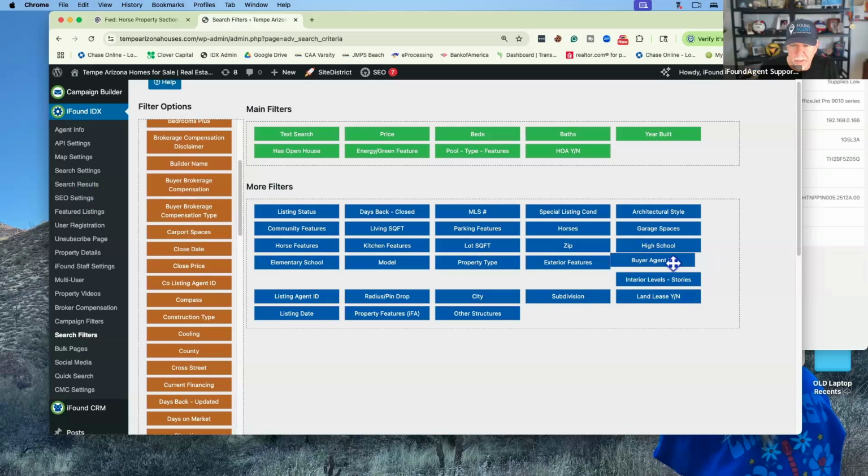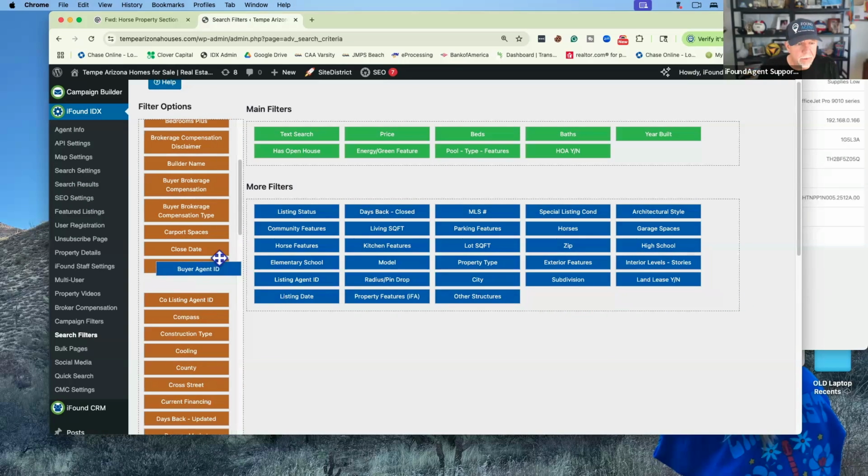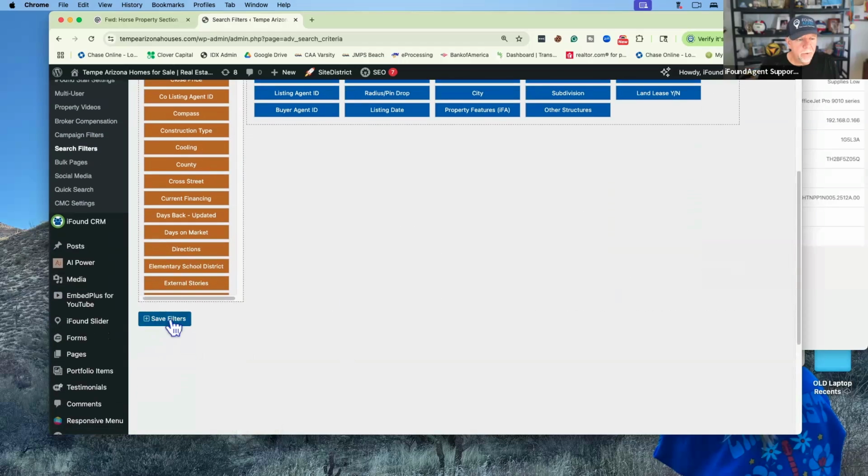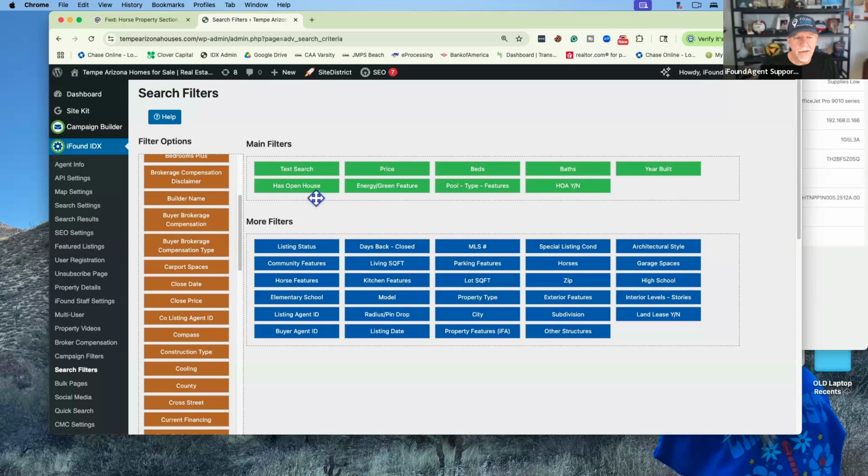So buyer agent ID is right here. You may want to click and drag and drop it from here over to here and put it actually in the more filter section, because you want to have this in your more filters for occasional use with setting up my listings, things like that, on the searches that go into your website. But this is a different type of admin setup, which we're not talking about today. But that's where you actually change what's on the public side of your site. So once you've done the campaign filters and you've hit Save Filters, you're done with the IDX setup.